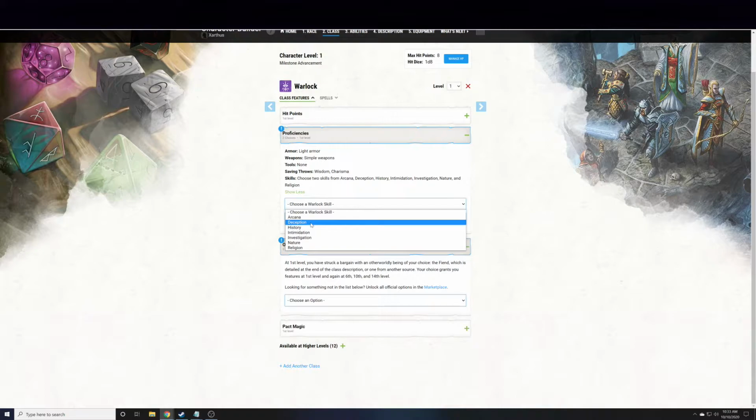So right now with my guy, he's going to do Arcana, and let's do Intimidation, just because those are the ones I feel would be necessary for the future campaign or one-shot that I'll be engaging in. I think they will be useful.